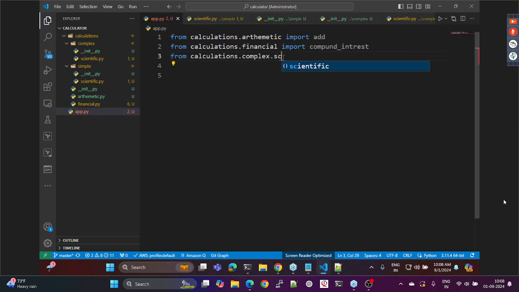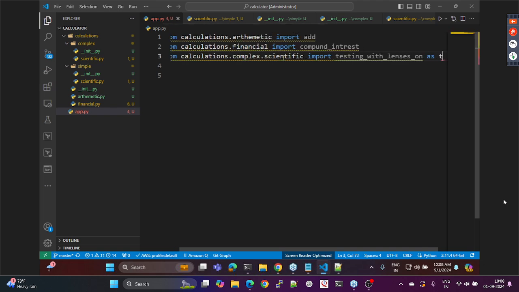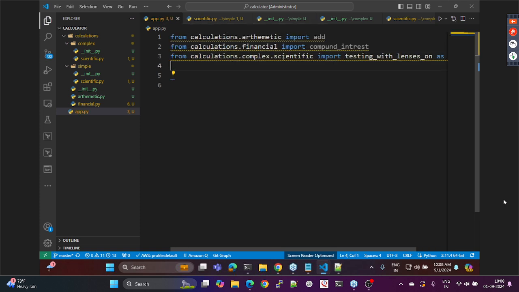complex.scientific import testing with lenses on as T with L. So whenever I want to call that testing with lenses, I will not be doing all of that. I will be using this short notation.